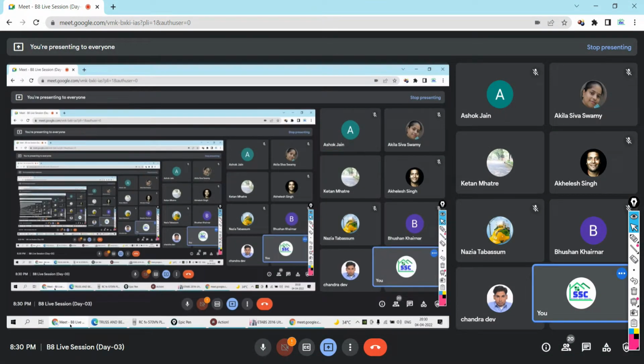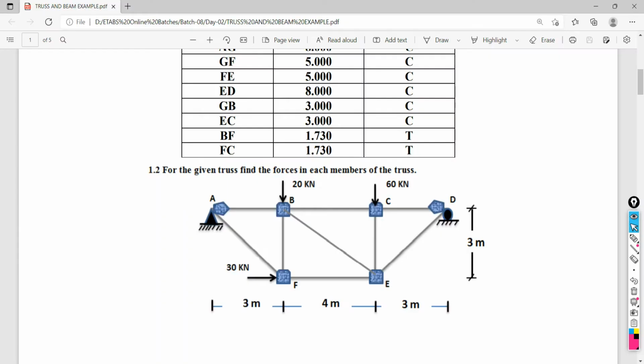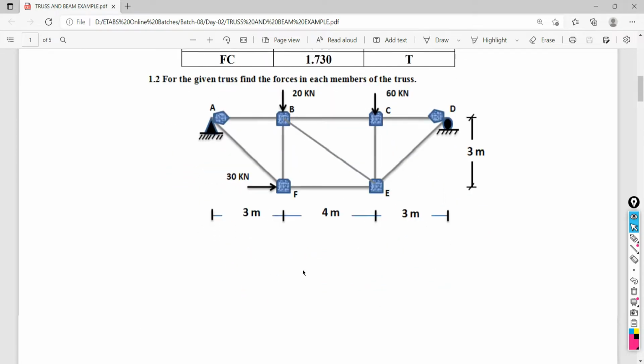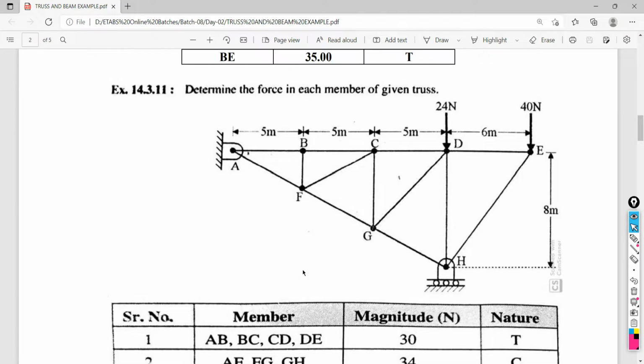Ketan. Hello. Yes, sir. Will you do this or not? So we'll practice for this example.